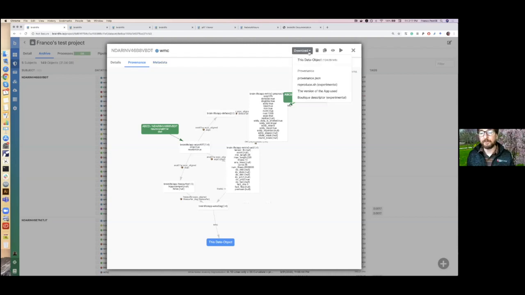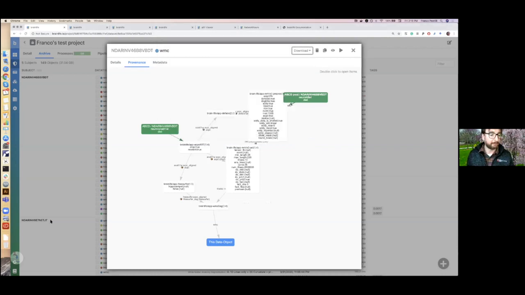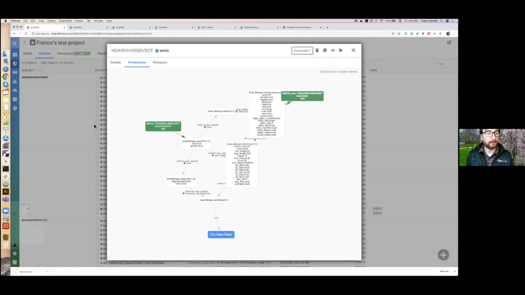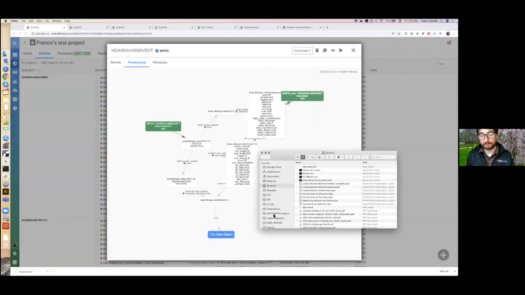What you can do once you have something like this is download the data set. You can download a reproduce script. And this is something interesting. It's a script that I download, I'm going to replace it, and then I'm going to open it. Actually, I'll do better this way.